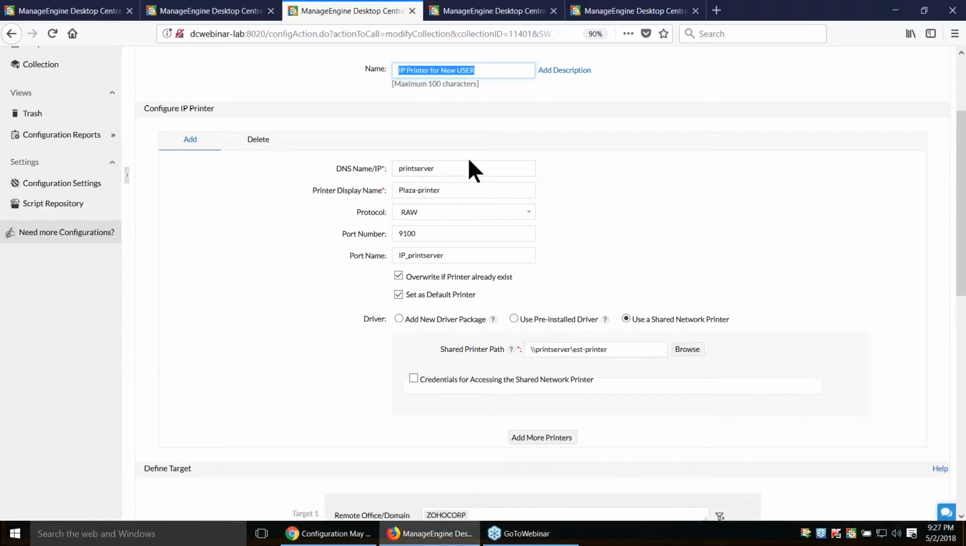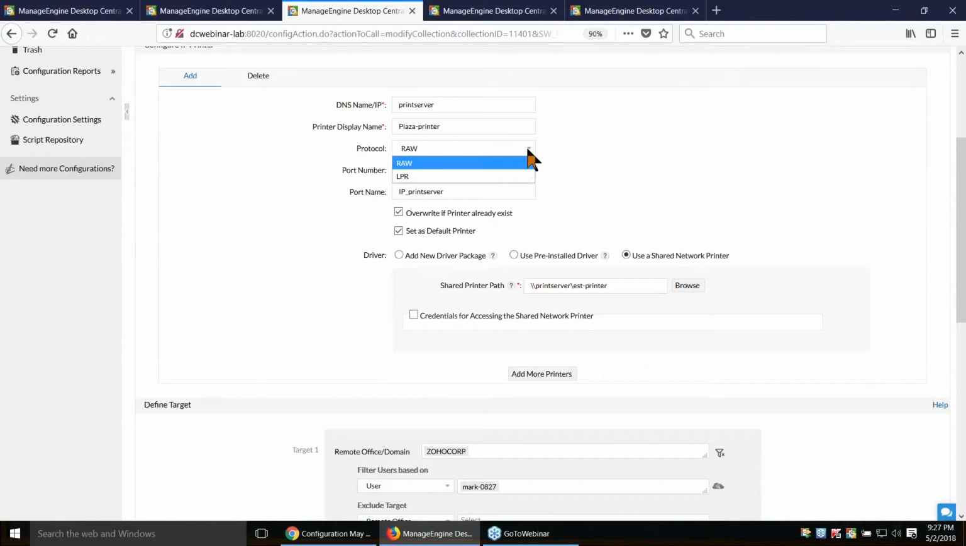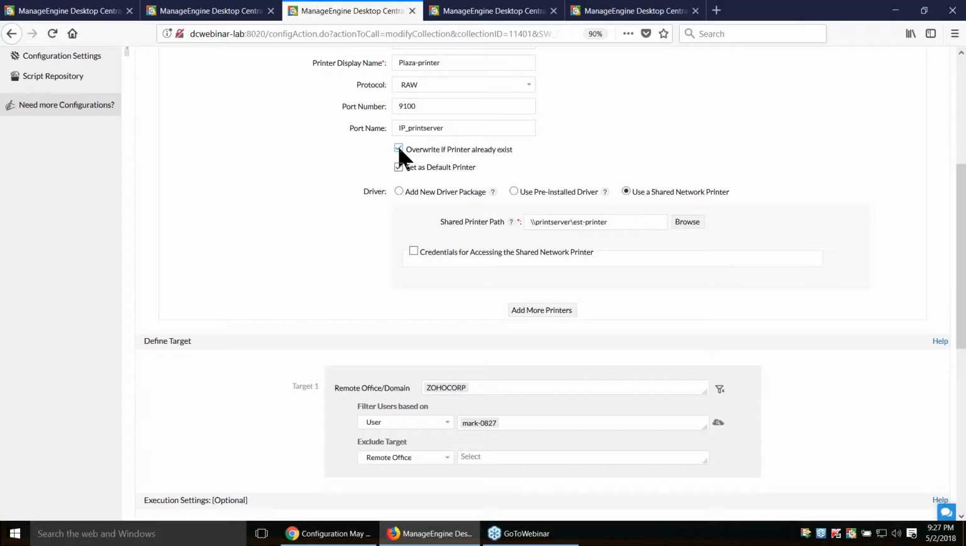In our case, we are going to add the IP printer. You give the IP address or the DNS name. You can give the display name here or the protocol, whether it's RAW or LPR, the port number for that printer. And if it's already existing, you can go and overwrite it. If you want to set it as a default printer, you'll be able to do that as well.